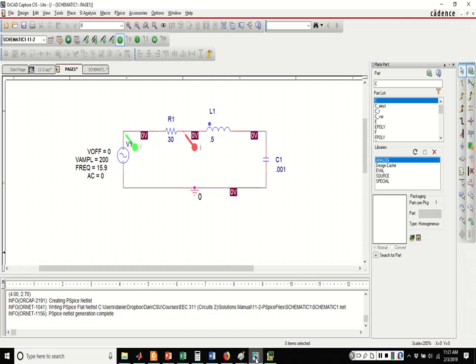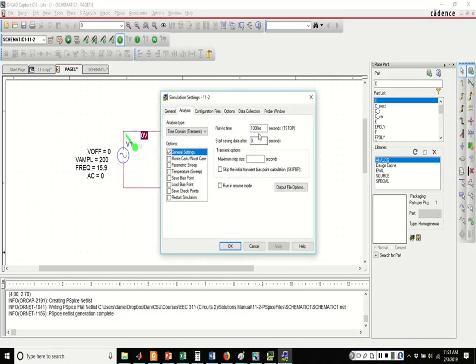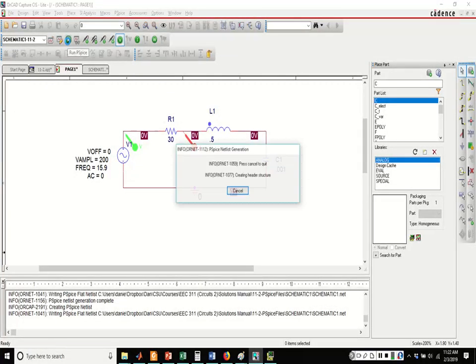So what I need to do is go back up to PSpice, edit simulation profile. Instead of 1,000 nanoseconds, which is a microsecond, that's crazy, I want to do 300 milliseconds right there. And there it is. So PSpice is not very smart regarding figuring out a default runtime. It's the t-stop value. But we have to tell it to make sure we get the right simulation length. Click OK. Now I have to go back up here and click on Run again.